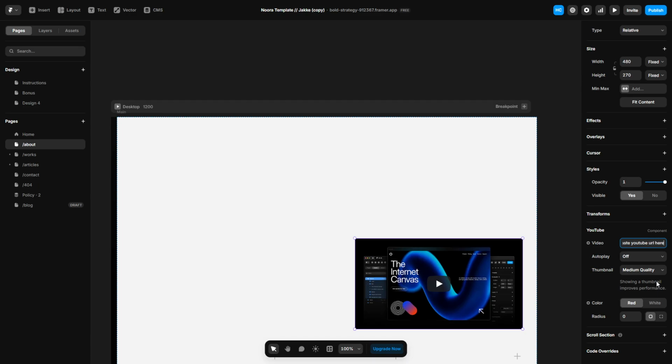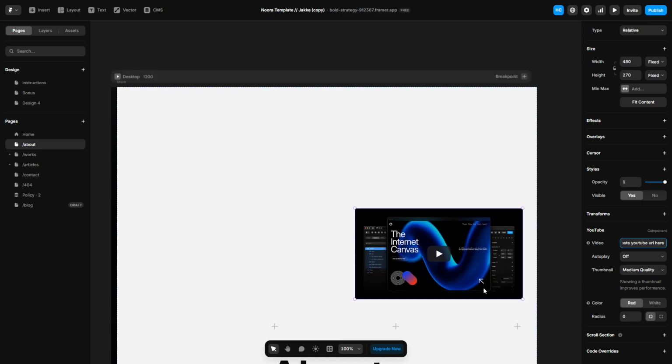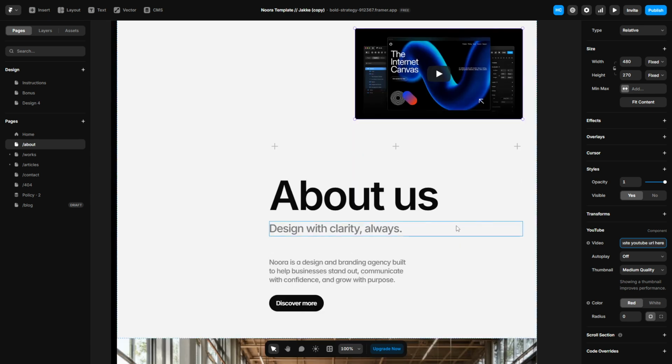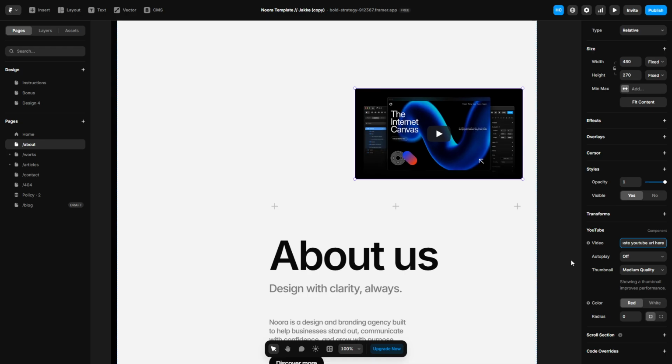Having completed these steps, you're very close to the final product. As a final step, preview your website to see if everything is perfectly aligned. If you're satisfied with the result, go ahead and publish your website. And there you have it, your own website with an embedded video live. By following these straightforward steps, you've just learned how to embed a YouTube video on your Framer website.